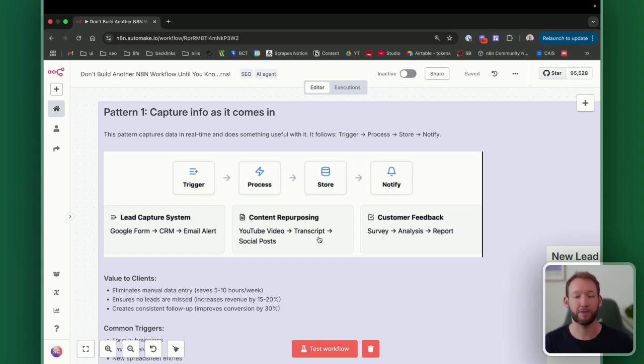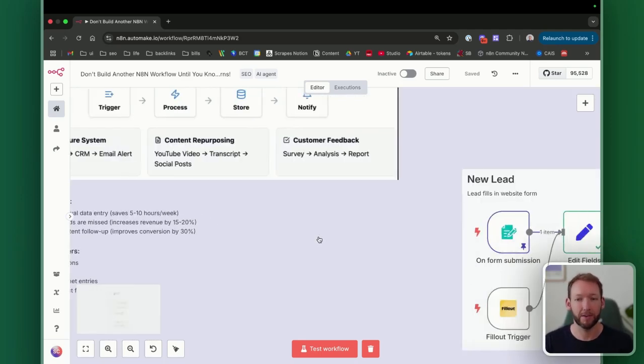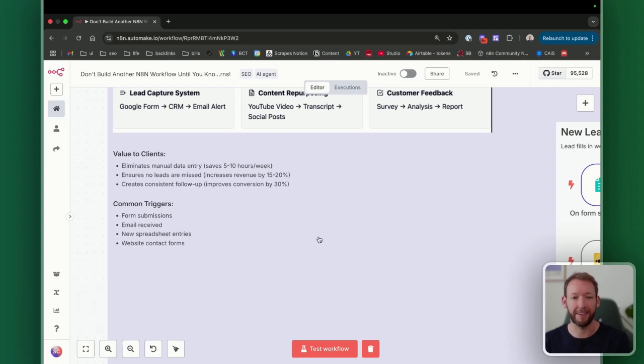Or it might be customer feedback. Say we take a survey, we might do analysis on the response to that survey and then get back to the customer with a message that's tailored to their response, or send ourselves a report of that happening as well. So the value to clients in this sense is effectively eliminating our manual data entry.